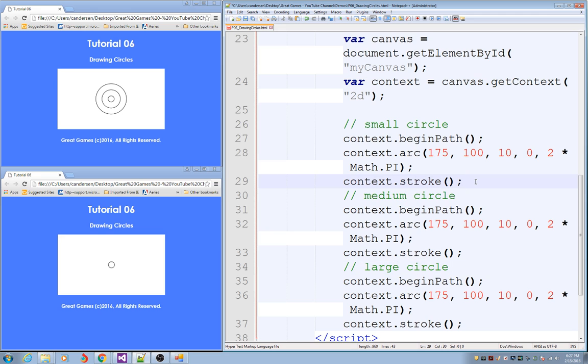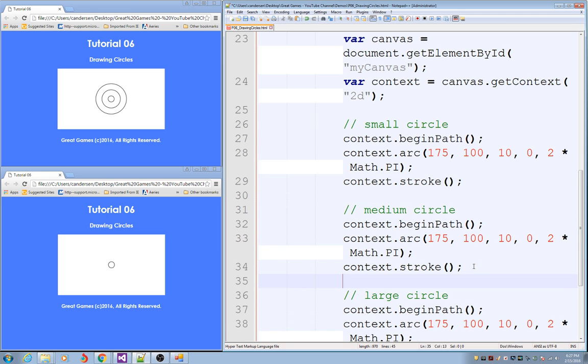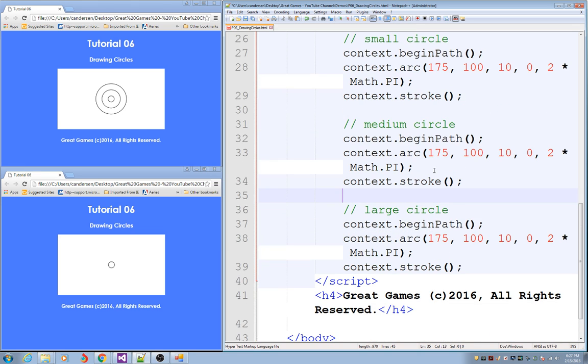And I'm going to put a space in between these so they're a little bit easier to see. And the only thing we're doing different with the medium and large is changing the radius. I'm still keeping the same center point. They all have the same center point. And they're all drawing the same arc, a 360 degree arc, which completes a full circle. So I'm going to go to the radius of the medium one. We're going to change this here to a 30.